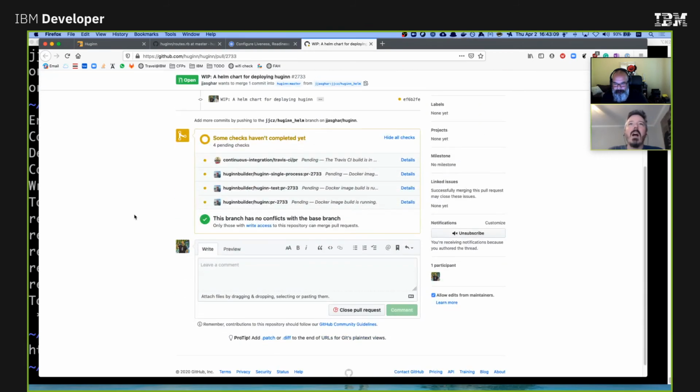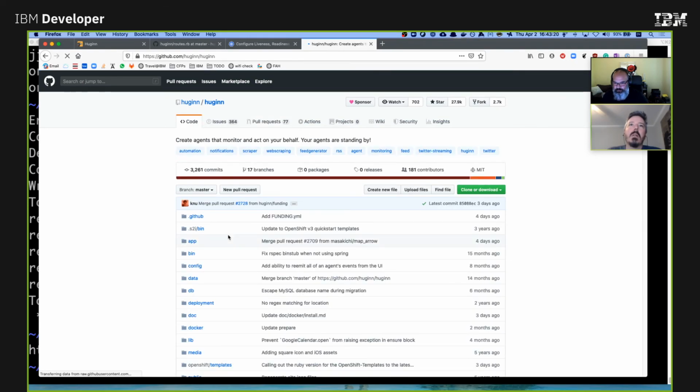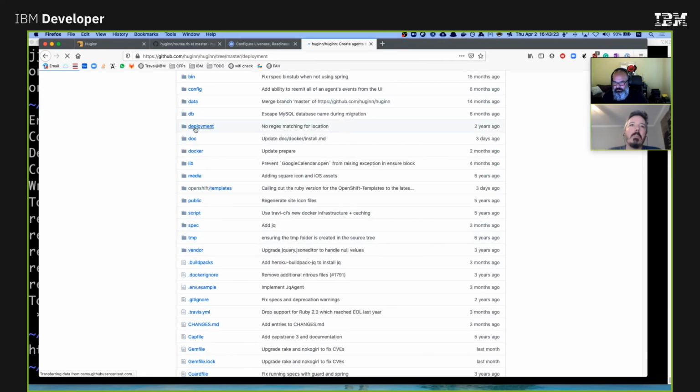Just so good. Now, before we end, I want to have a look at their Dockerfile. I don't actually know where it is. I'm assuming it'll be in their repo somewhere.